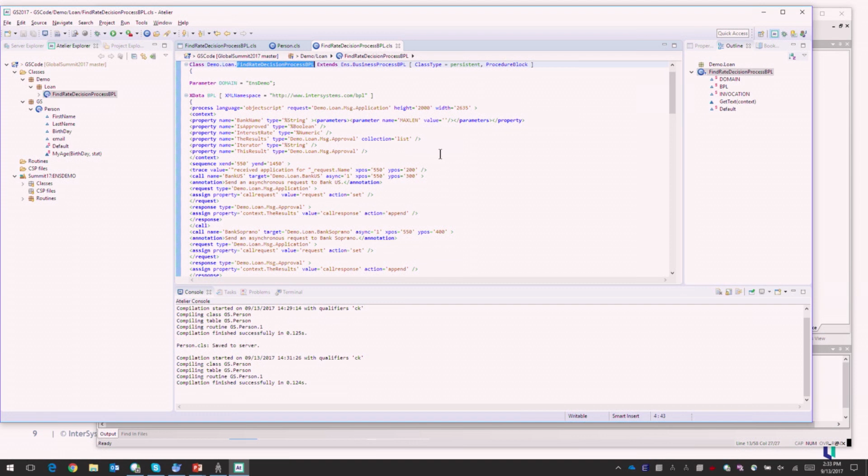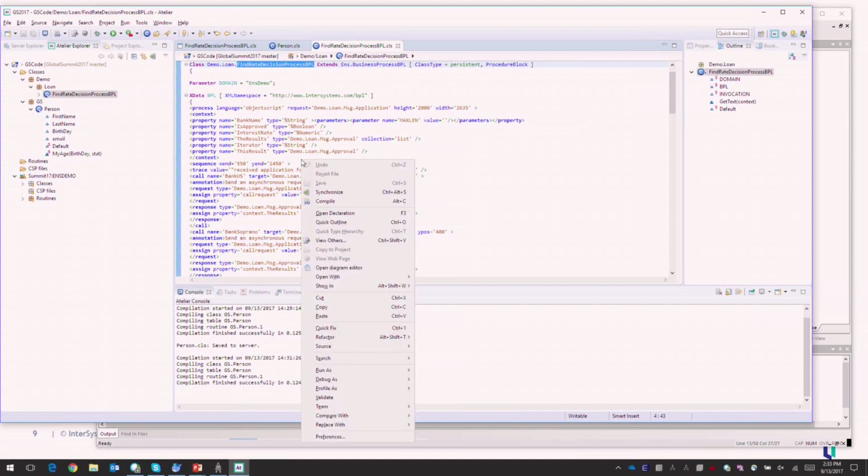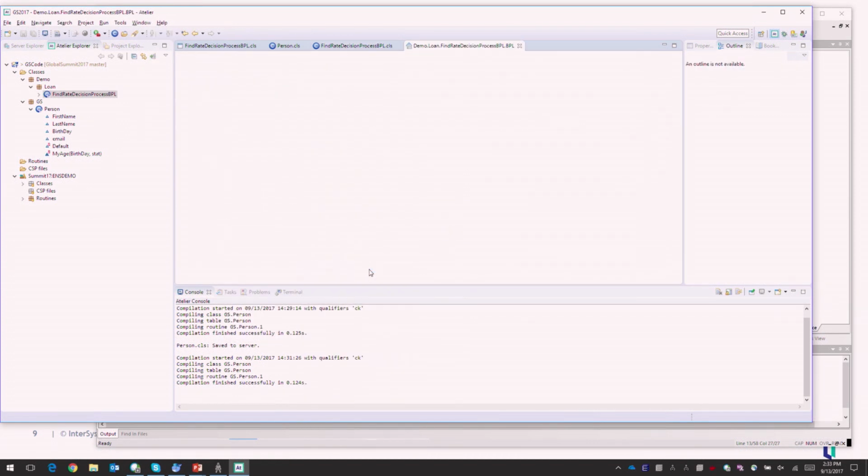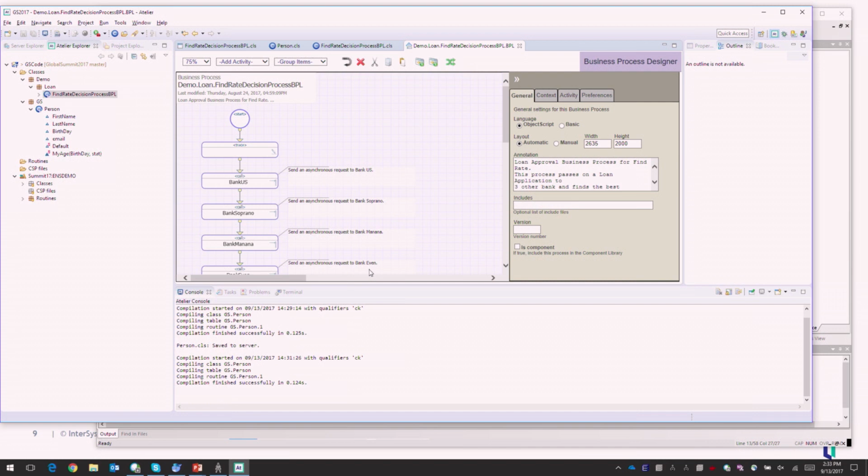Typically, you create this through a graphical editor. In Studio, you could get that graphical editor to come up. In fact, if I open this class in Studio, the very first thing you would see is the graphical editor. But Atelier is different. Atelier is all about the class. But I can still get there if I want to. If I right-click on this and go to Open Diagram Editor, now I get my BPL.